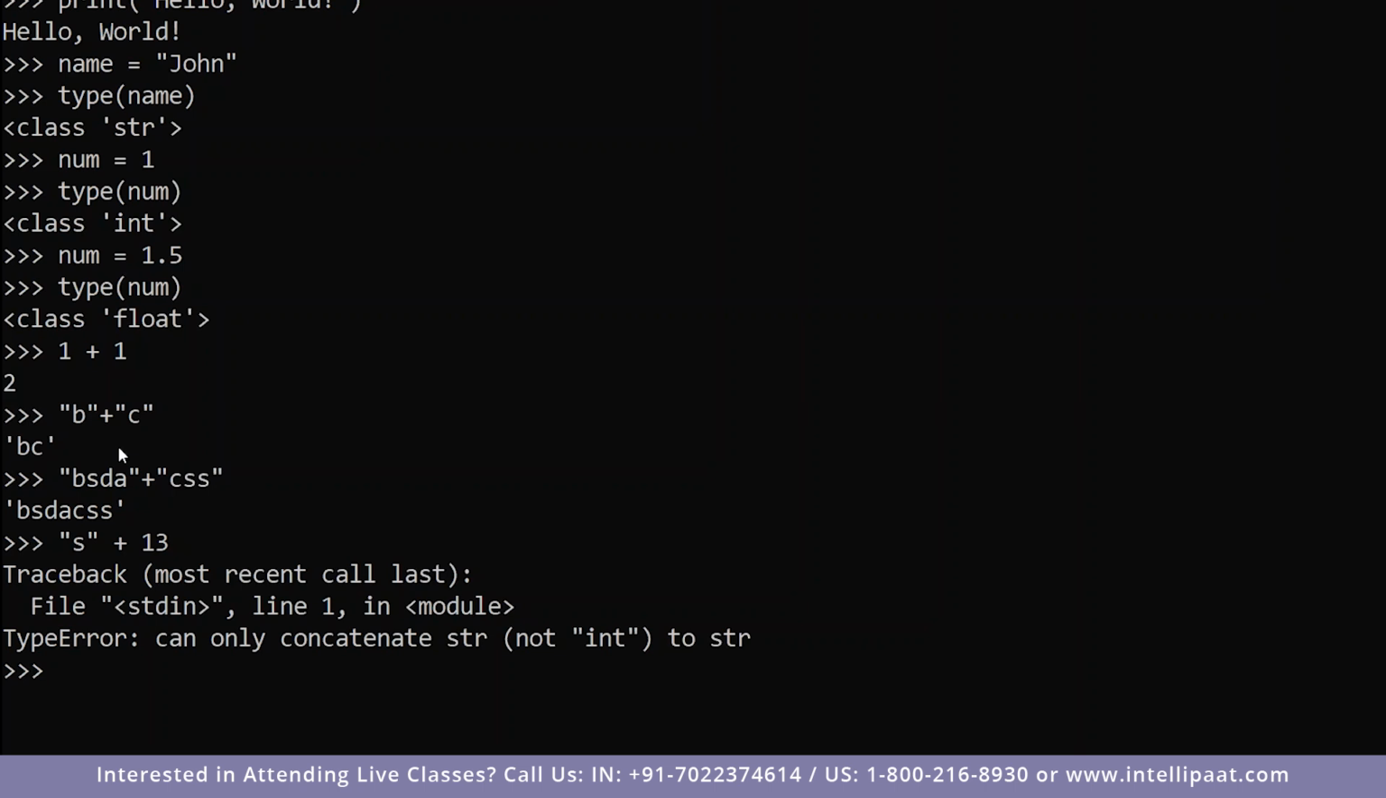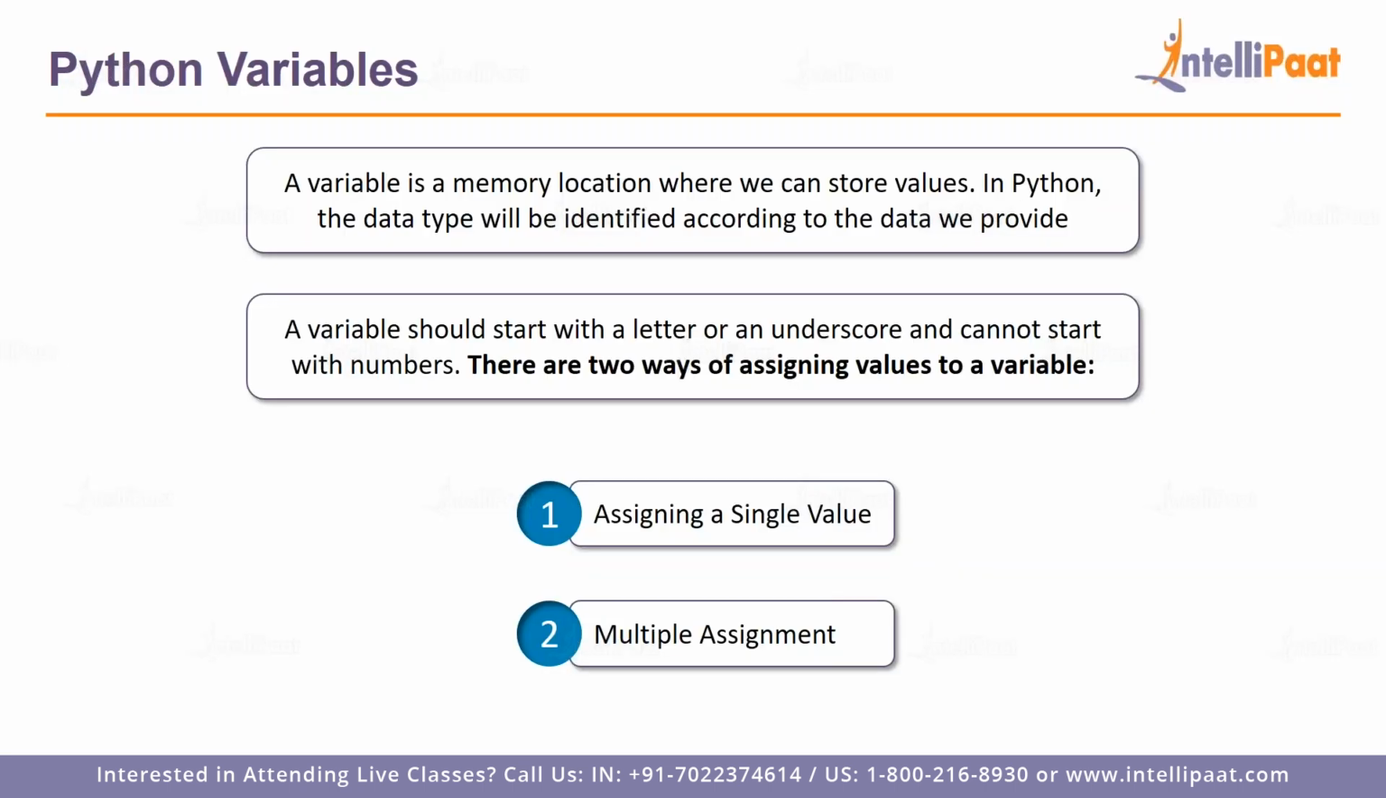So hopefully it's clear to you. So let's move on. Now we'll take a look at how to assign values to a variable. I've already given you a little taste of how that happens, but let's take a look at this.